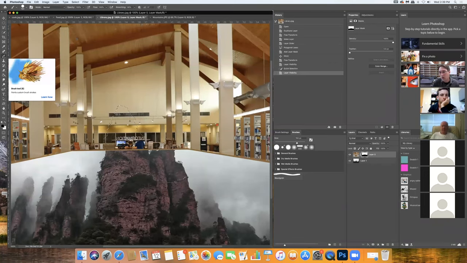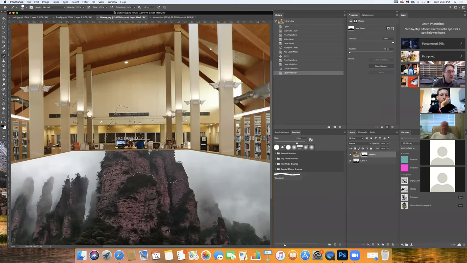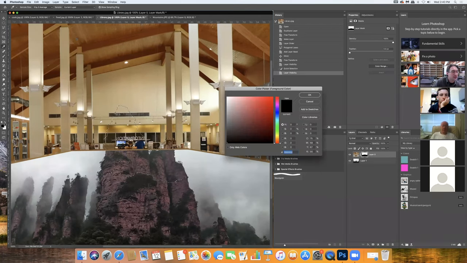The way masks work, everything that is white is revealed. Everything that's black is hidden. So I want to make this part of the library here, where the mountains should be, I want to change that to black. So I want to make sure that my black color is selected down here, and it is.